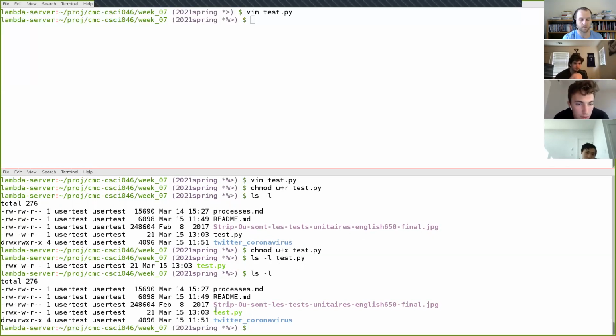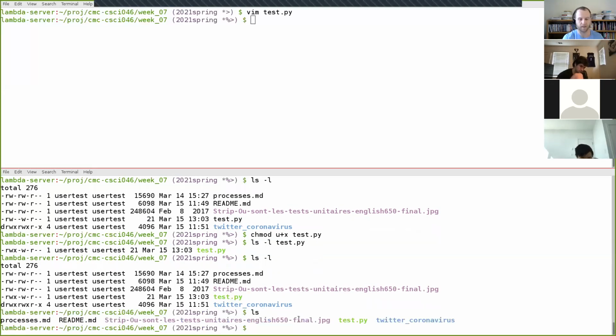You'll also notice that my test.py used to be colored in black, but now it's colored in green. And this is just a hint that the ls command is giving you that you have execute permissions on this file. So if I were to run just ls by itself, I know that I have execute permissions on this file because it's in green.